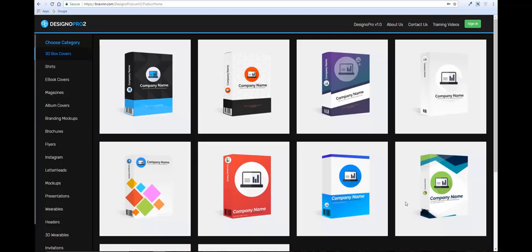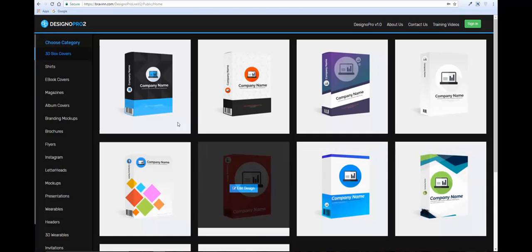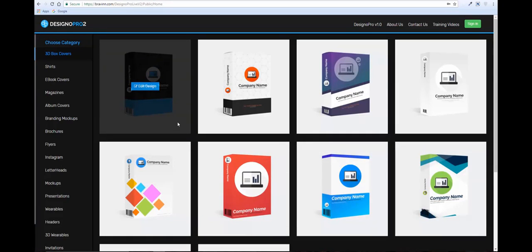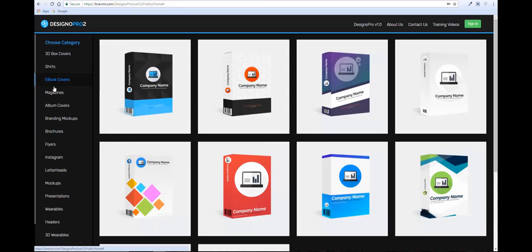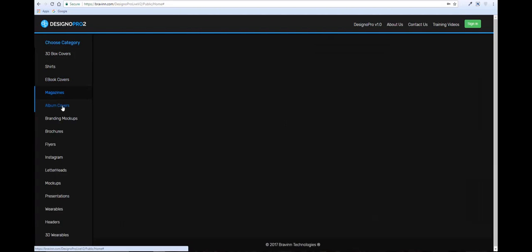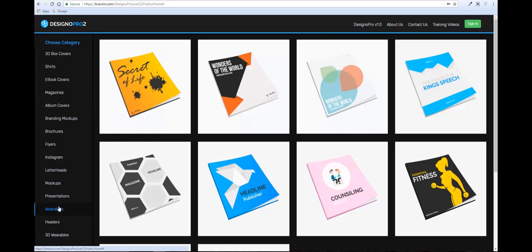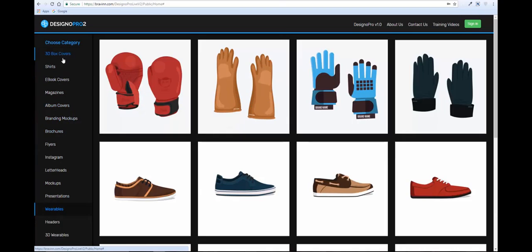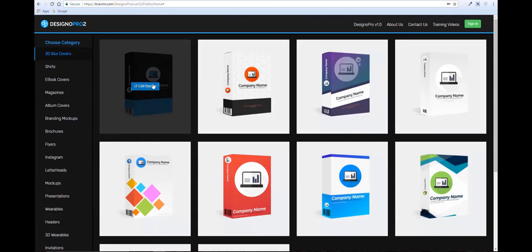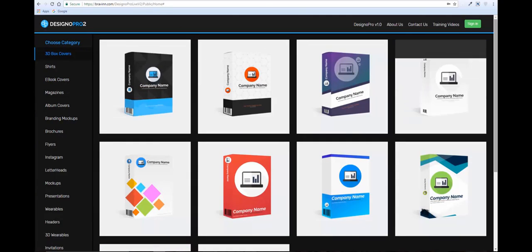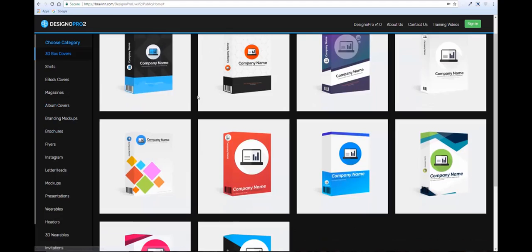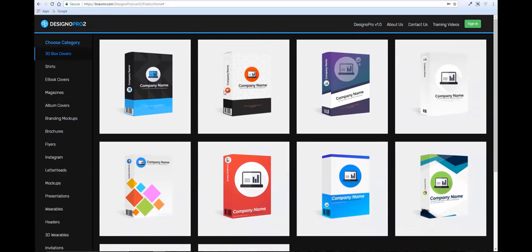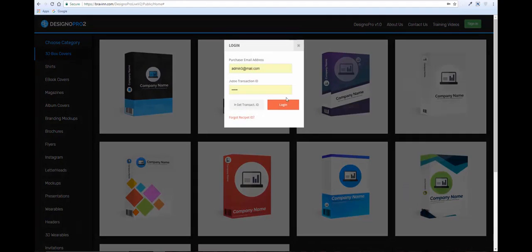Now, the first thing you will notice about Designo Pro 2 is the whole new look and feel. And secondly, you'll see that we've introduced many things, including visual 3D graphics. There are 3D covers, ebook covers, wearables, and much more. Designo Pro 2 will have over 500 fresh new templates. Note that you could actually see all these beautiful templates before signing in. You will fall in love with this software.